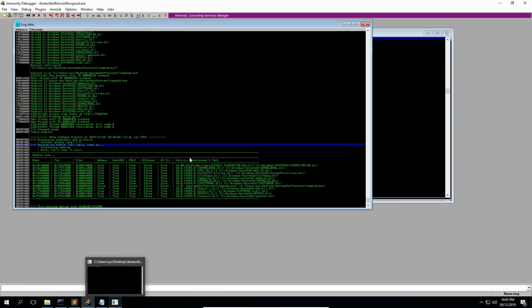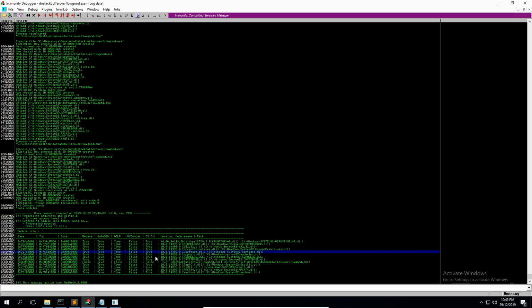if we go !mona modules, and you have a look down here at this table, we want to look for a module that doesn't have these sorts of exploit mitigations and memory protections in place. So we're looking for the keyword false. Especially false for Rebase and false for ASLR is exactly what we want. Often it's a DLL of another program or some system file or some other module, but in this case it is actually the binary itself, dostackbufferoverflowgood.exe.